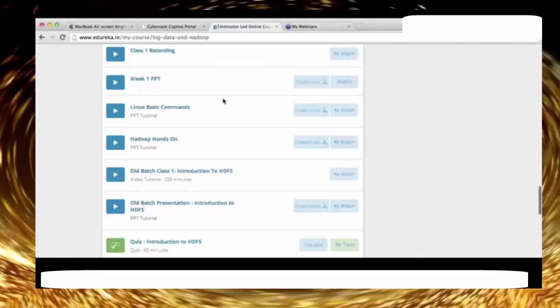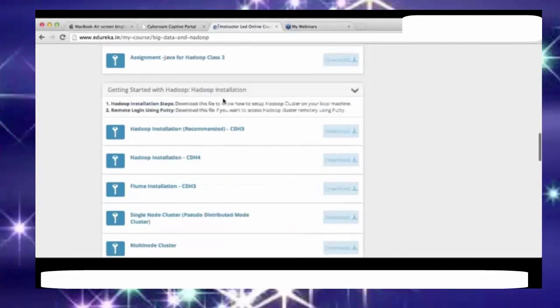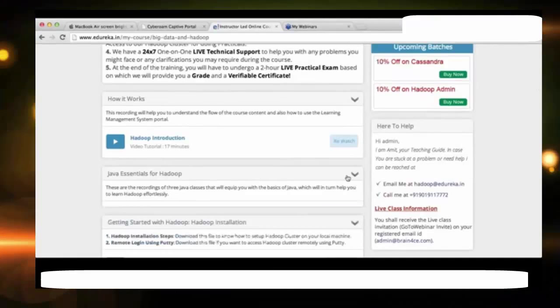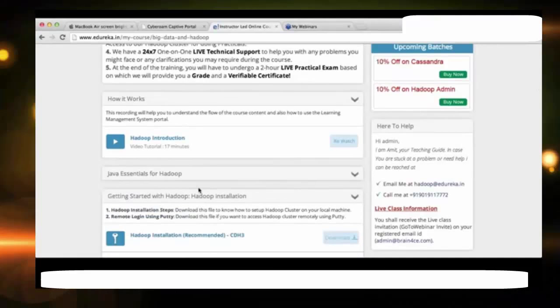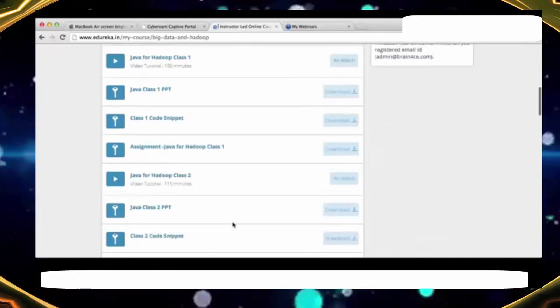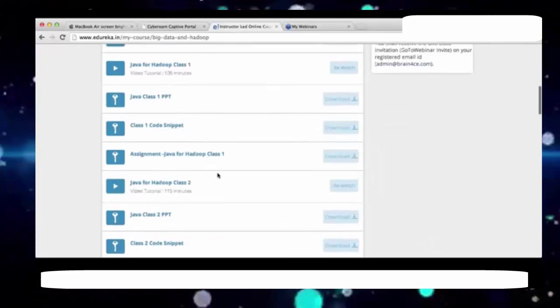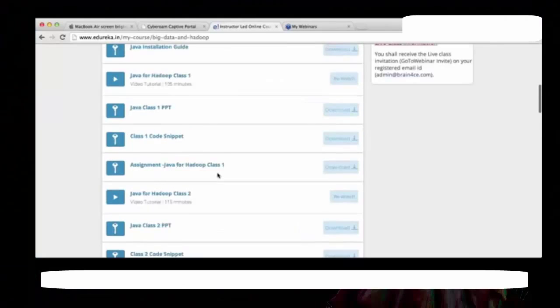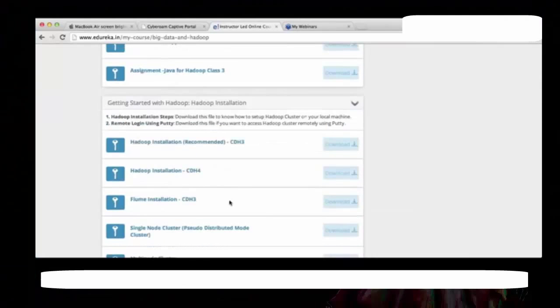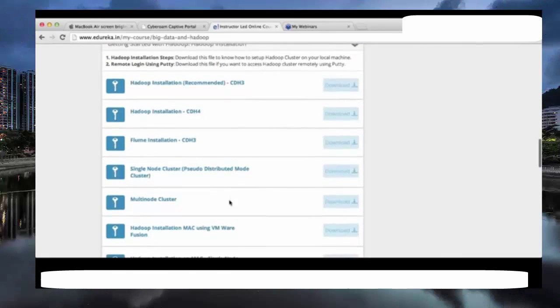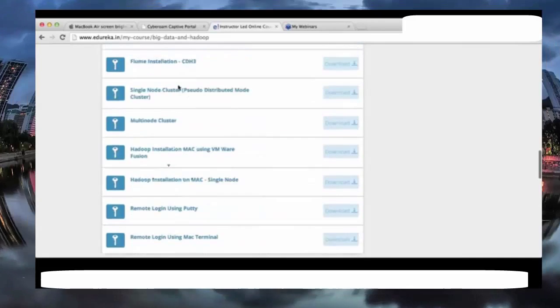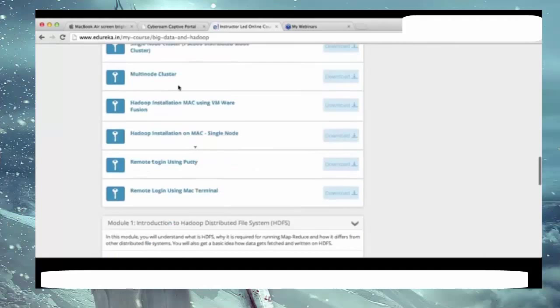So this is your learning management system. As you log in, this is where you reach. The first part talks about Java Essentials for Hadoop. This is where you can get all the lessons. There are lessons here, assignments, PPT, code, and everything is available. Go through these parts. Then this is the Hadoop installation setup. I'll talk about it a little later. You have everything for Mac or how to do it remotely, and everything is there.